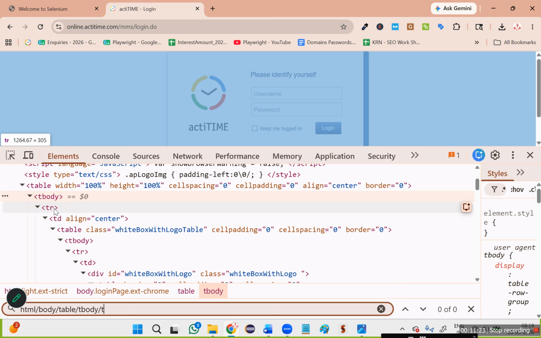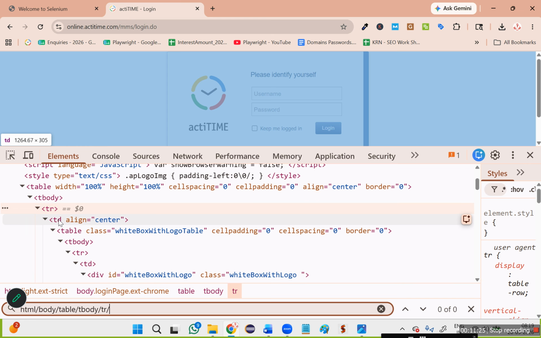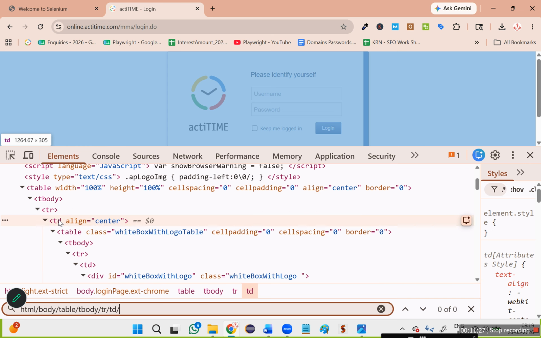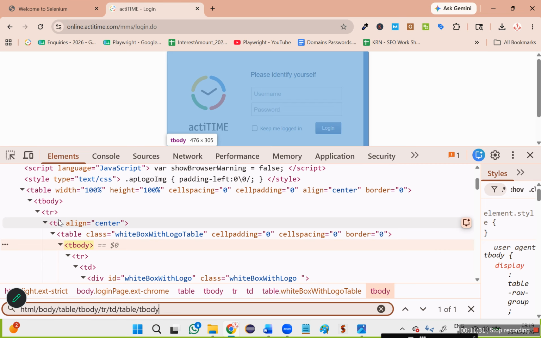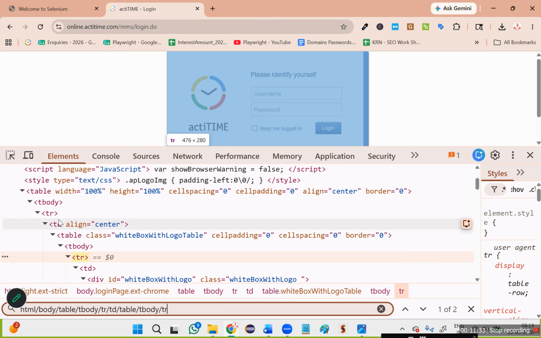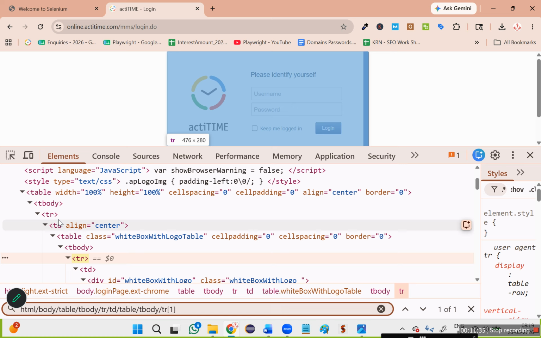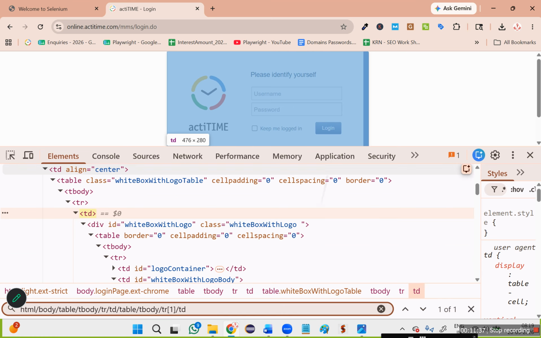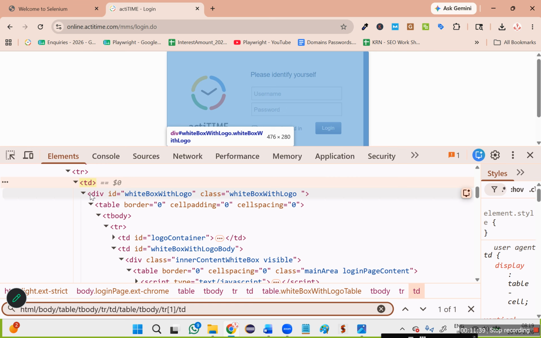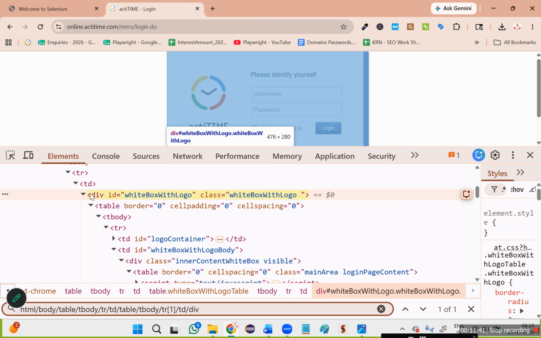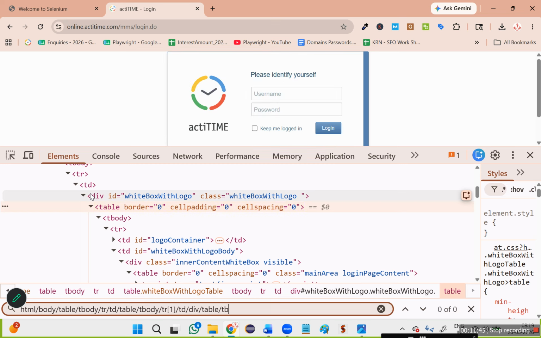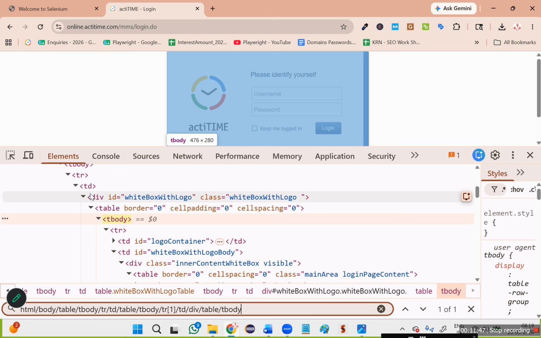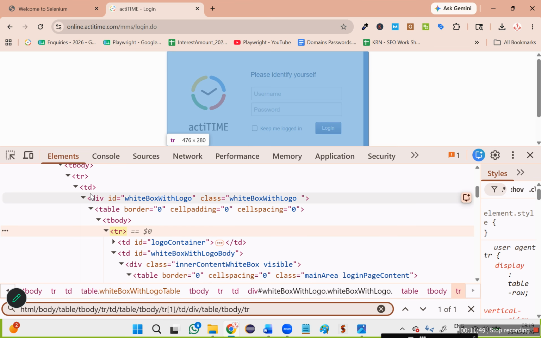Under that, I need to go to slash tr. Under that, slash td. Under td, slash table. Under table, I need to go to t body. Under t body, I need to go to tr. Under tr, it shows two matching, of the first one slash td. Under the td, I need to go to slash div. Under div, I need to go to table. Under table, t body. Under t body, tr.